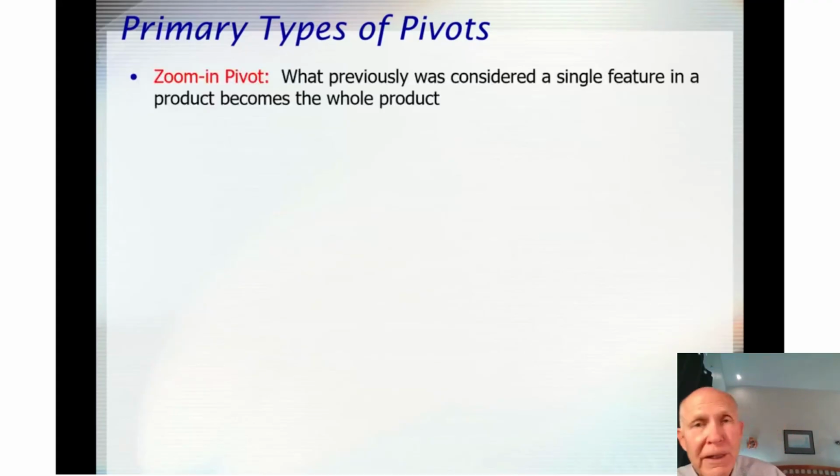There's something called a zoom in pivot. When you thought you had many features of a product, but people only want one, zoom into one. And the example there is PayPal. I'm sure you're all aware of PayPal. It's an online service for making payments for all kinds of things.